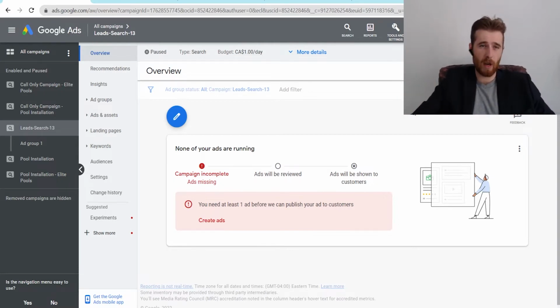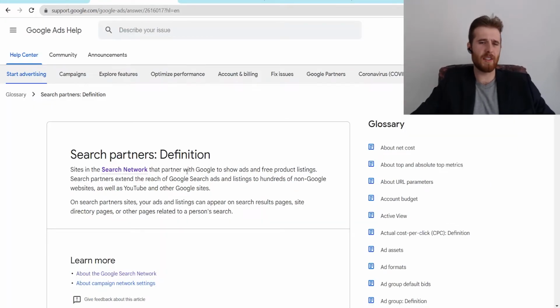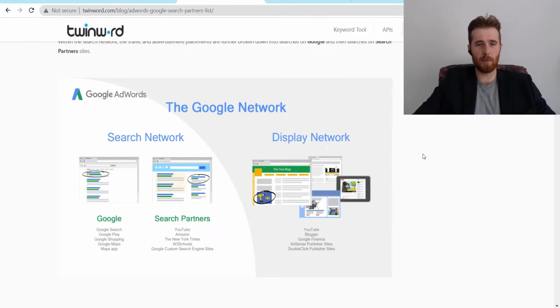Now, first off, what is the Search Partner Network? The Search Partner Network is all the sites that are partnered with Google to show your ads. Now, this can be pretty good sometimes. You'll get varying results depending on your campaign and your own unique situation. We generally use the Search Partner Network if we are really aiming to up our clicks and impressions, get as many eyeballs on our ads as possible. This sometimes works very well. This sometimes doesn't work. It really depends on your industry.